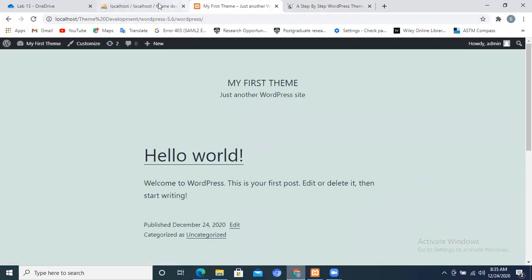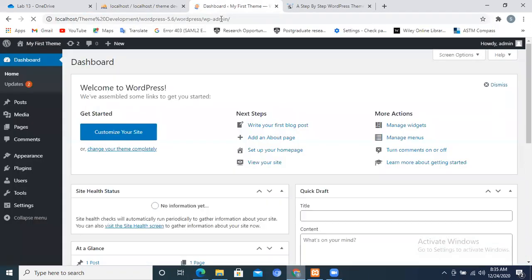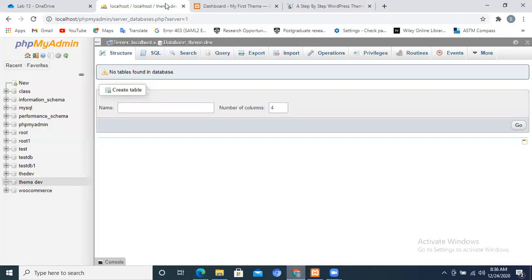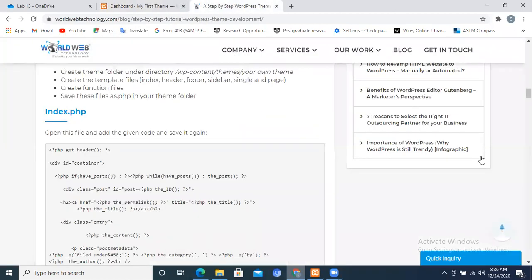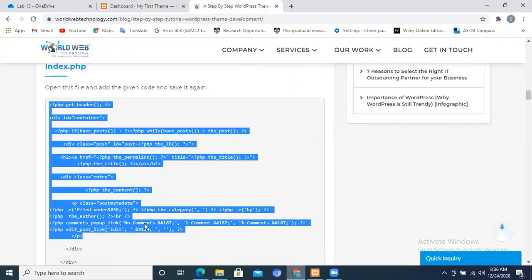So at this level, just stop all these things for now, and we are moving toward WP admin for the backend. Okay. When you want to work on the backend, you can simply write WP, then dash, and then admin. So you will get your backend again. There is no further work for the database. I'm just closing it right here. And now we are going to create the index.php file.